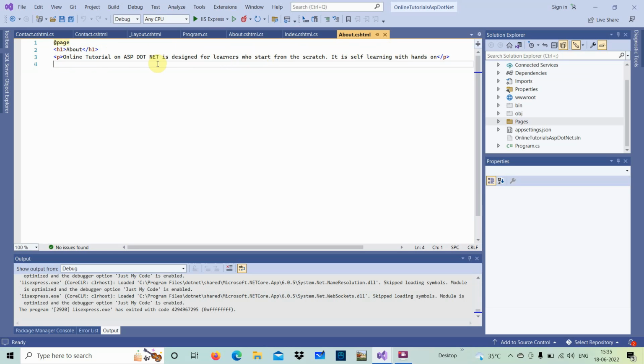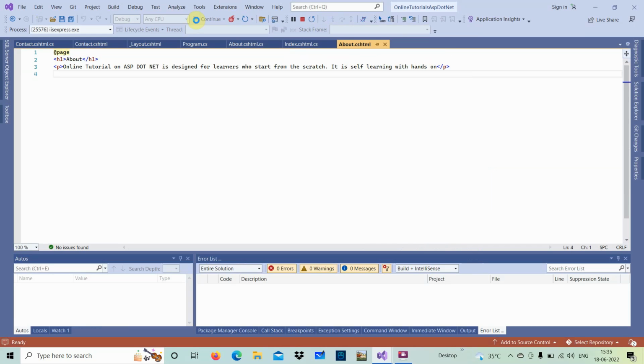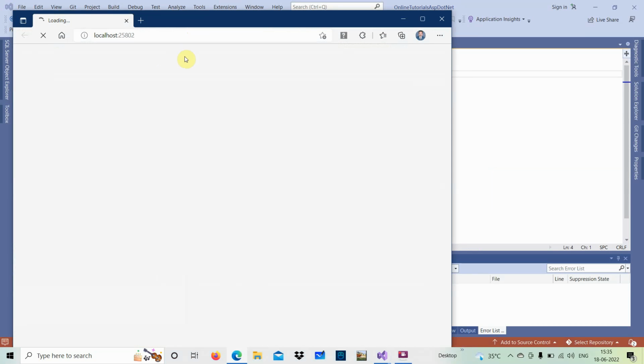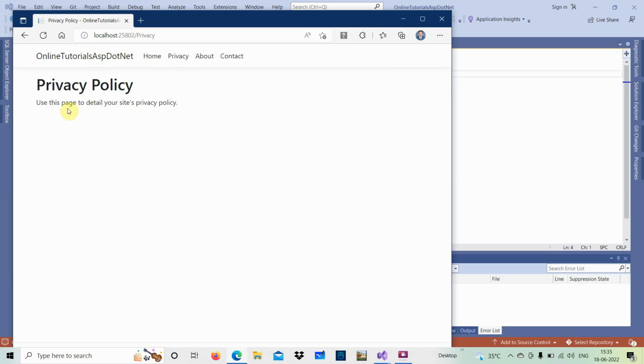Okay, so once it is done, I just click here, the IIS thing. So if you go for this About, you see by default you will be having the About. In the default it will be showing the home page, and because of the name I have given, Online Tutorials ASP.NET is coming in the home page also. In the Privacy page also I'll show you, it will be showing pages like this, but just now I added the home page.